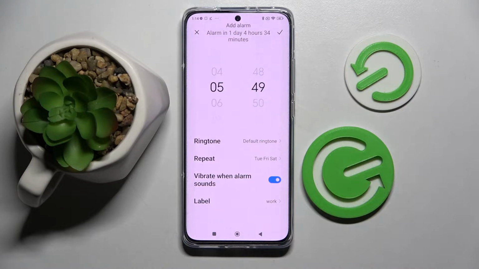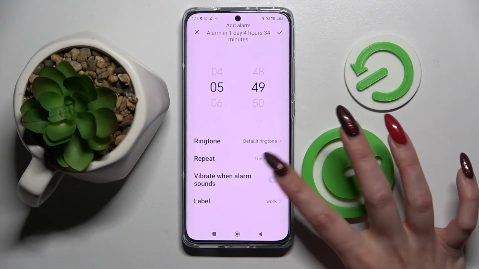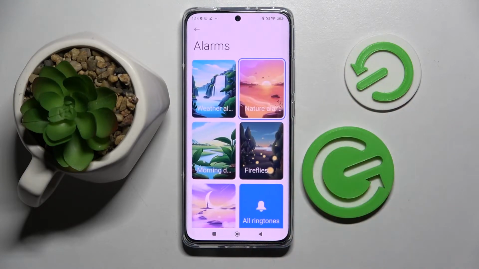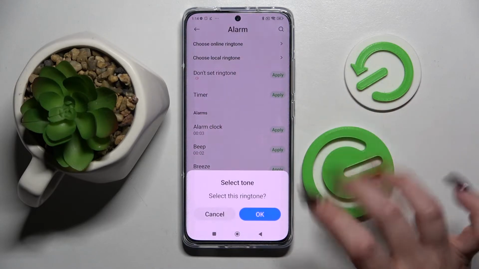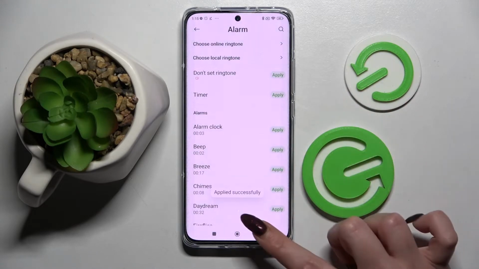Then click on the switcher next to Vibrate when alarm sounds to disable or enable vibrations and tap on Ringtone. Over here, you can pick one of those melodies by tapping on the best one for you, like Fireflies, or choose all ringtones and tap on Apply next to the best one for you. I will go with Breeze. Then choose OK and go back.